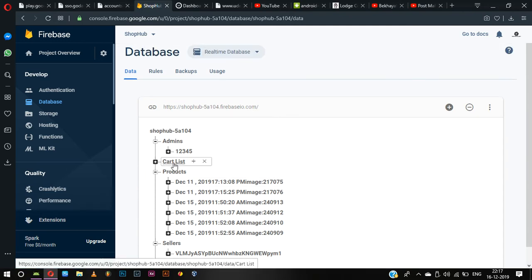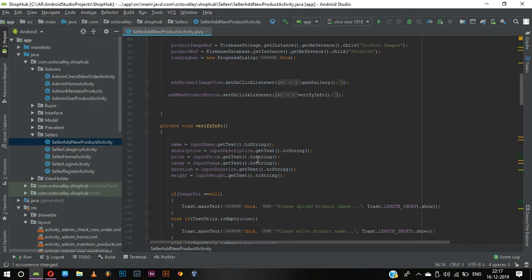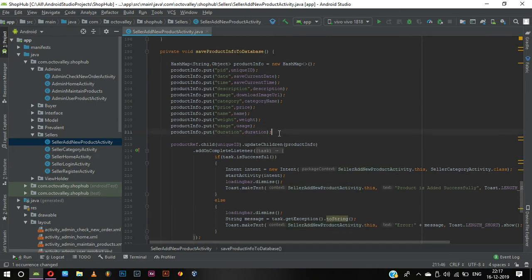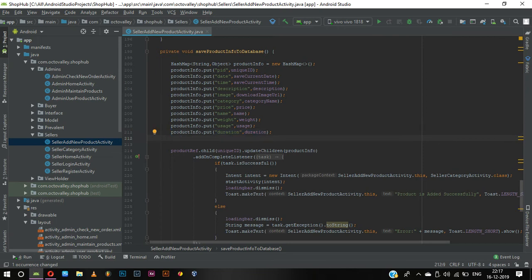So like that we can do it. For that, here in this seller add new product activity, we need one more node, one more child, which is state, and we can keep the value of the state as not approved.